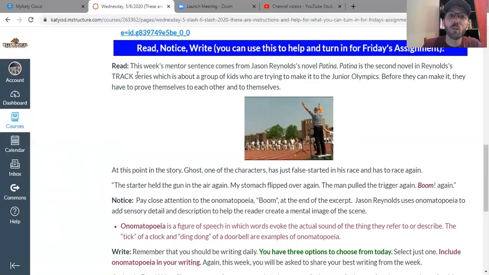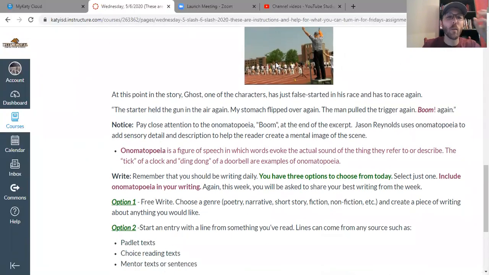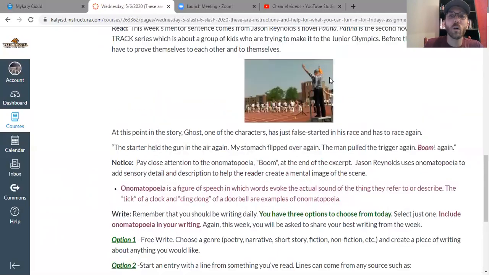Patina is the second novel in Reynolds' Track series, which is about a group of kids who are trying to make it into the Junior Olympics. Ghost was actually the first novel. Before they can make it, they have to prove themselves to each other and to themselves. Here's a picture of it right here. As you can see, it's just a picture of them on a track, to give you that more imagery, right? At this point in the story, Ghost, who is one of the characters, has false started his race and has to race again. So basically, if anyone starts the race before the man shoots the gun, it's a false start. Once he shoots the gun, that's when they go, right?